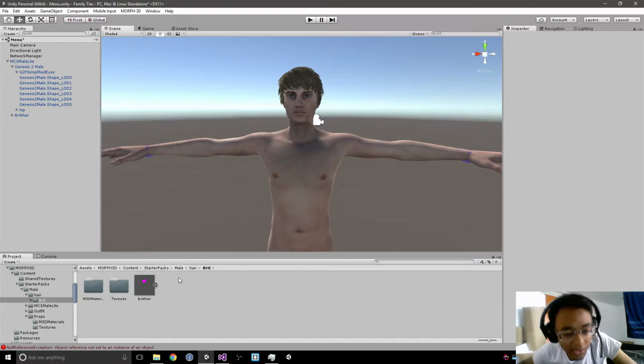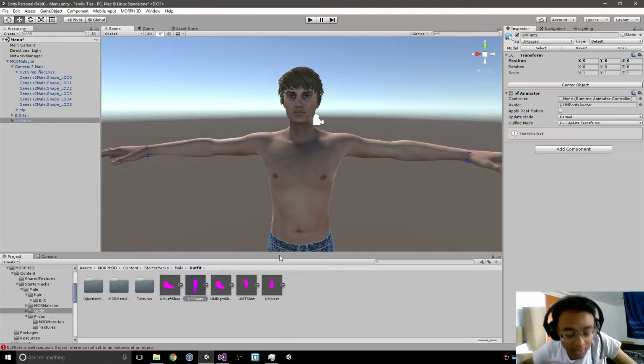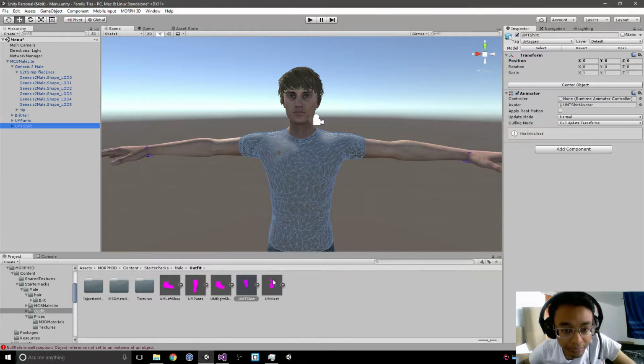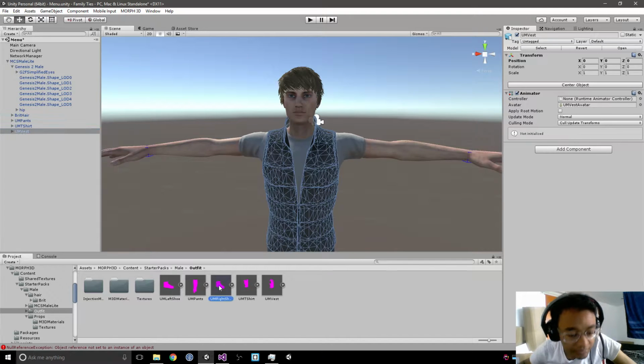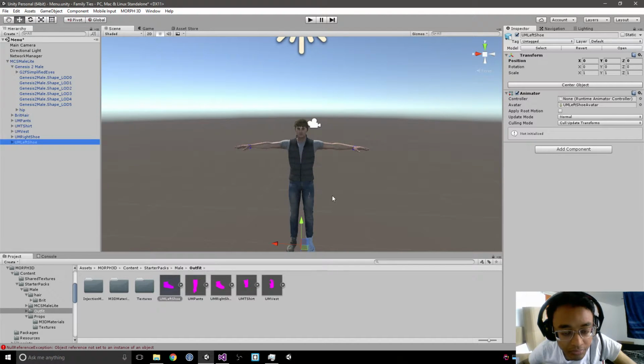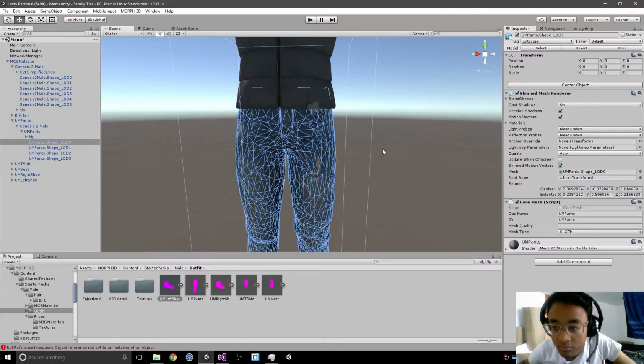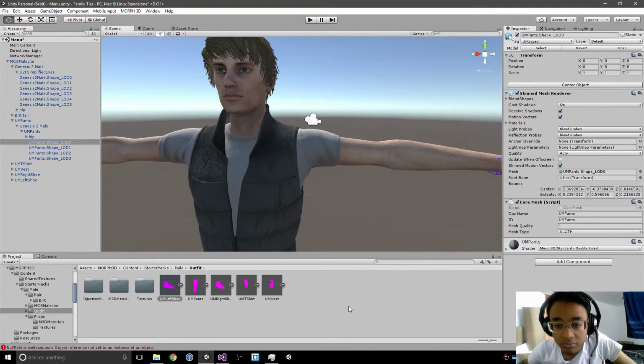Reminds me of Owen Wilson a little bit. Just a little bit. So he also needs clothing. Let's give him some pants. Well, trousers, because we're British. Let's give him a shirt. A vest. Some shoes. Okay, that's fine.